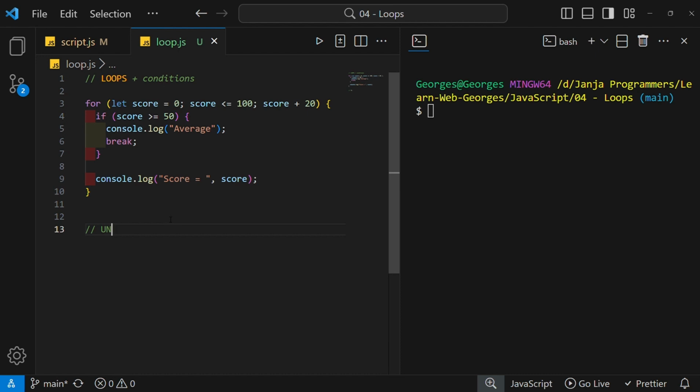So we say understand. That is what we want to do. We want to understand the code. So what does this code do?